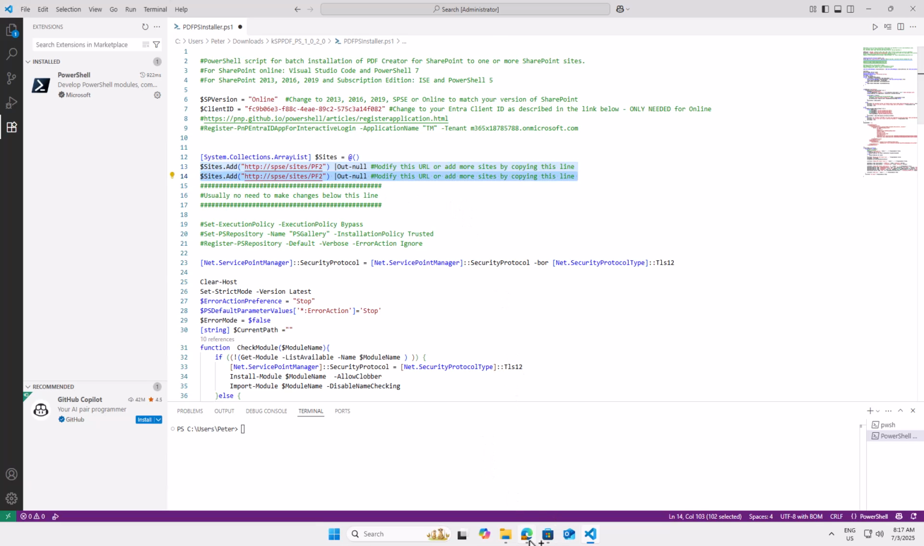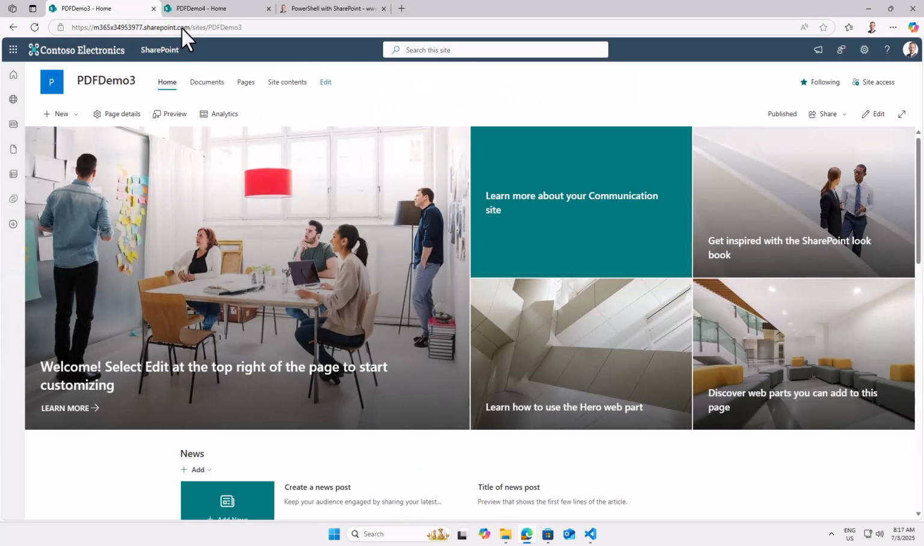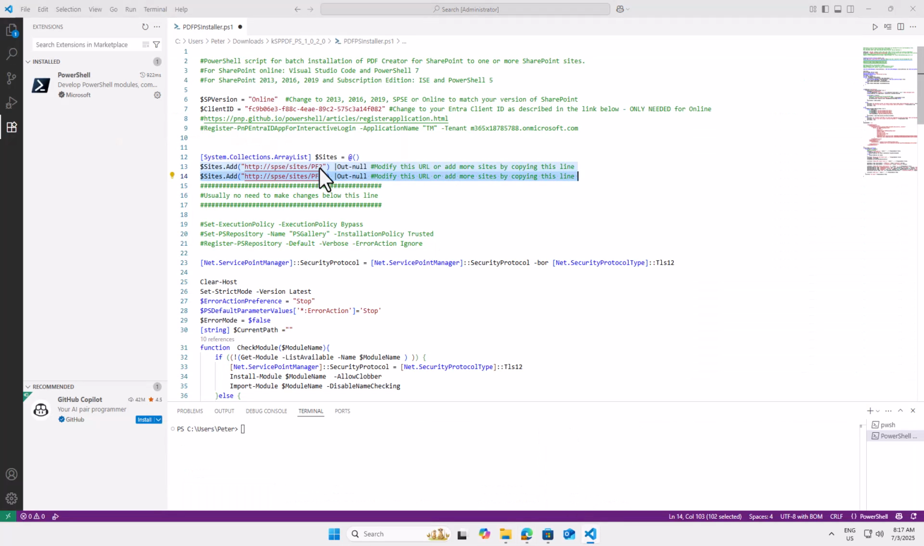And I'm just going to do two of them in this demo, the PDF demo 3 and PDF demo 4. So let's just copy and paste that. There we go, paste that. There I have a collection now of the sites I'm going to be working with. Now we're done, we can just press play basically, but before that I should mention what we're actually doing here.